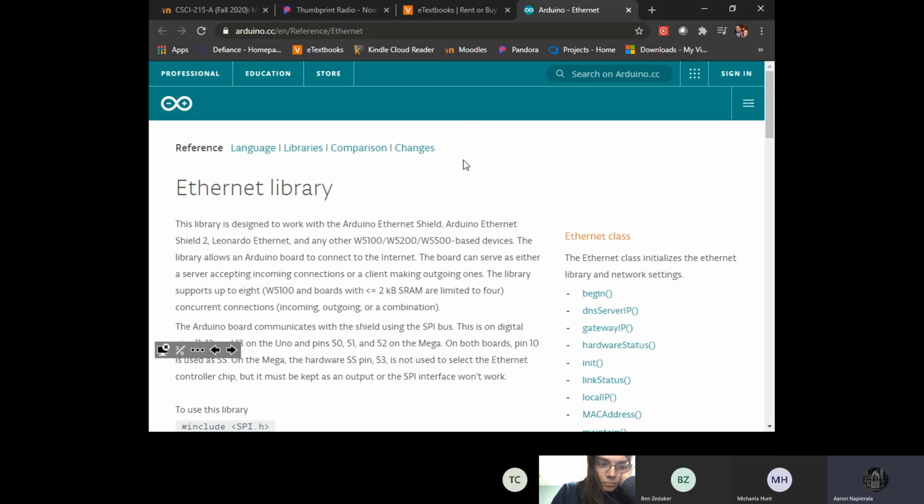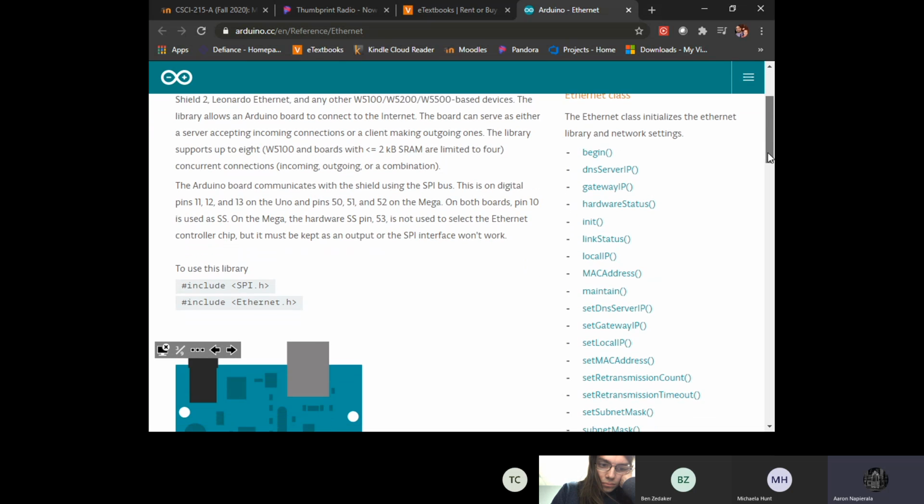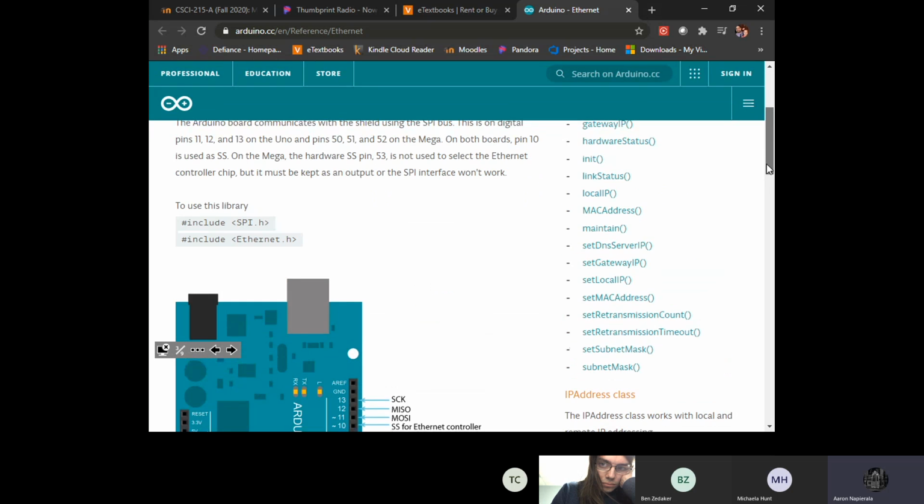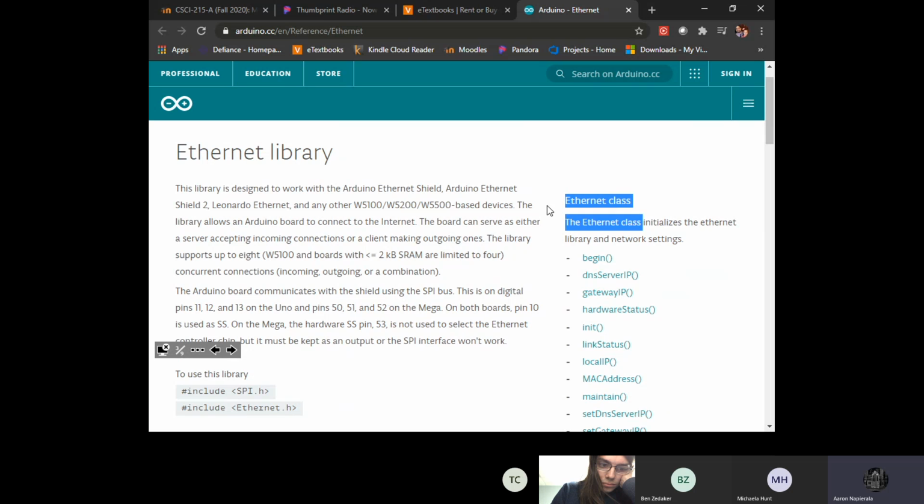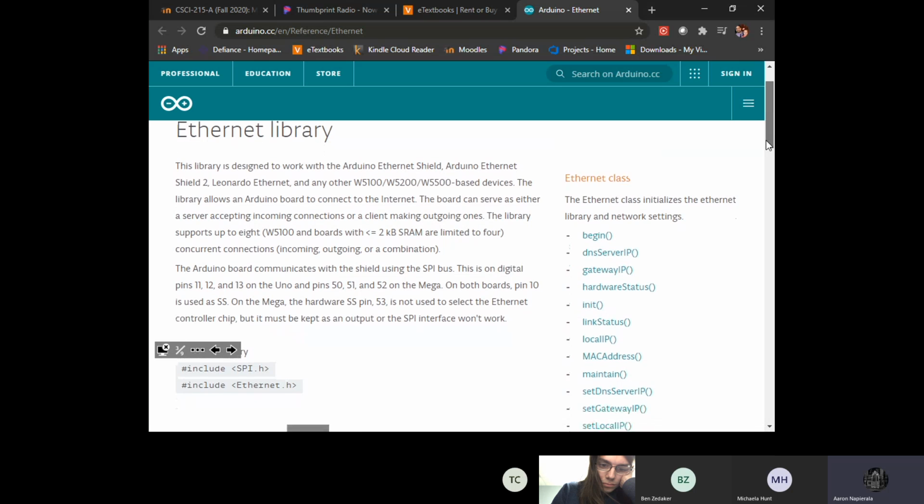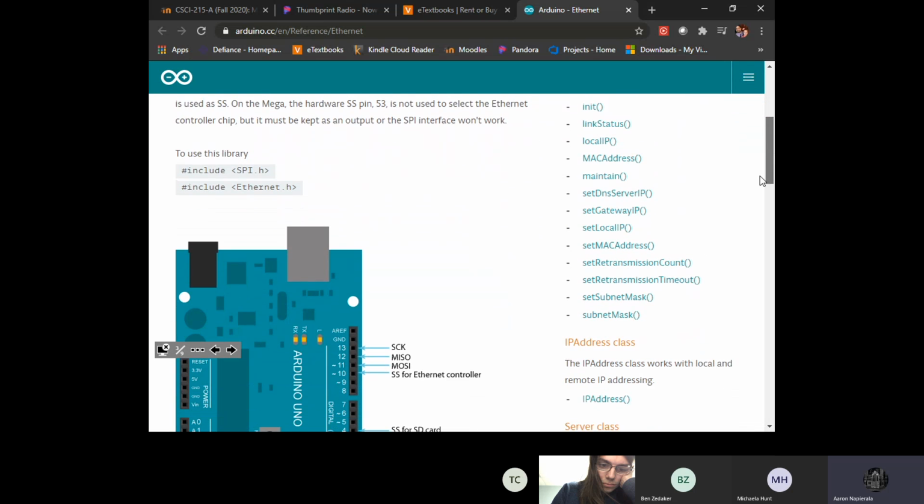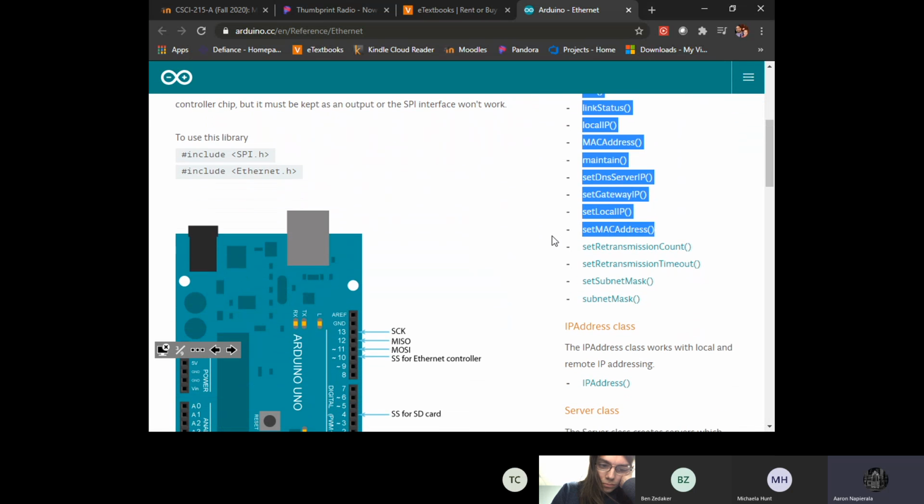Now, again, we're not going to delve too much into this because this is the last module, if you will, working with your Ethernet shield. But what I want to point out is that the Ethernet class initializes the library and network settings. There are all these components to your class, like set MAC address. You can look at that member function and say, set MAC address, it's going to be a mutator, right?